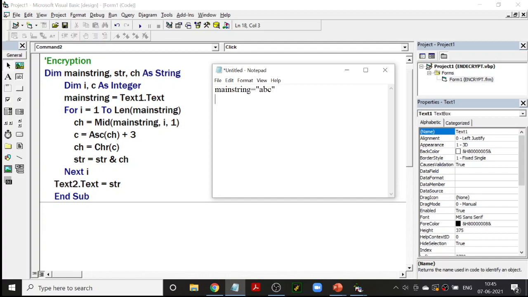Okay, let us see. Main string is equal to text1.text. In our example, we are going to take ABC as my main string. So for loop is same as that of C. So for I, next I. Same logic. Only thing, for I is equal to 1 to length of main string. So you can understand it directly, you don't have the parenthesis and all that here. Just straight away it says for I is equal to 1 to length of main string.